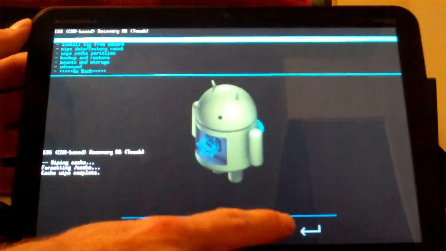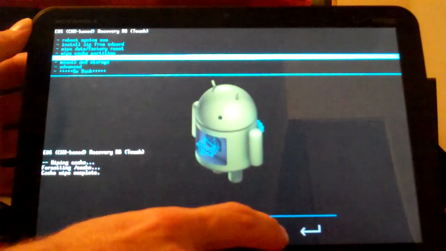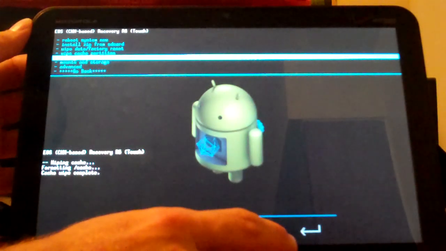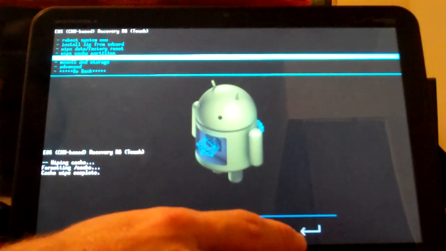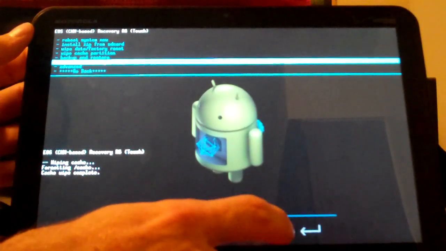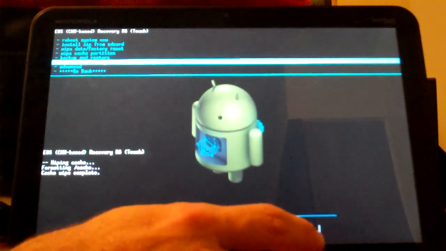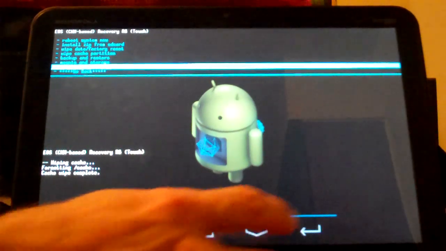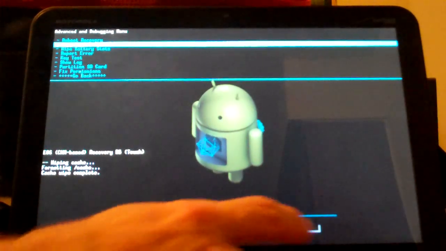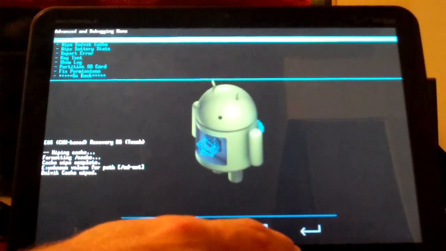Since I'm switching the ROMs completely from EOS to BlackIce, this BlackIce ROM is AOKP, and the EOS ROM is AOSP. So here we go, advanced. I have to do a complete wipe of my whole system as well.